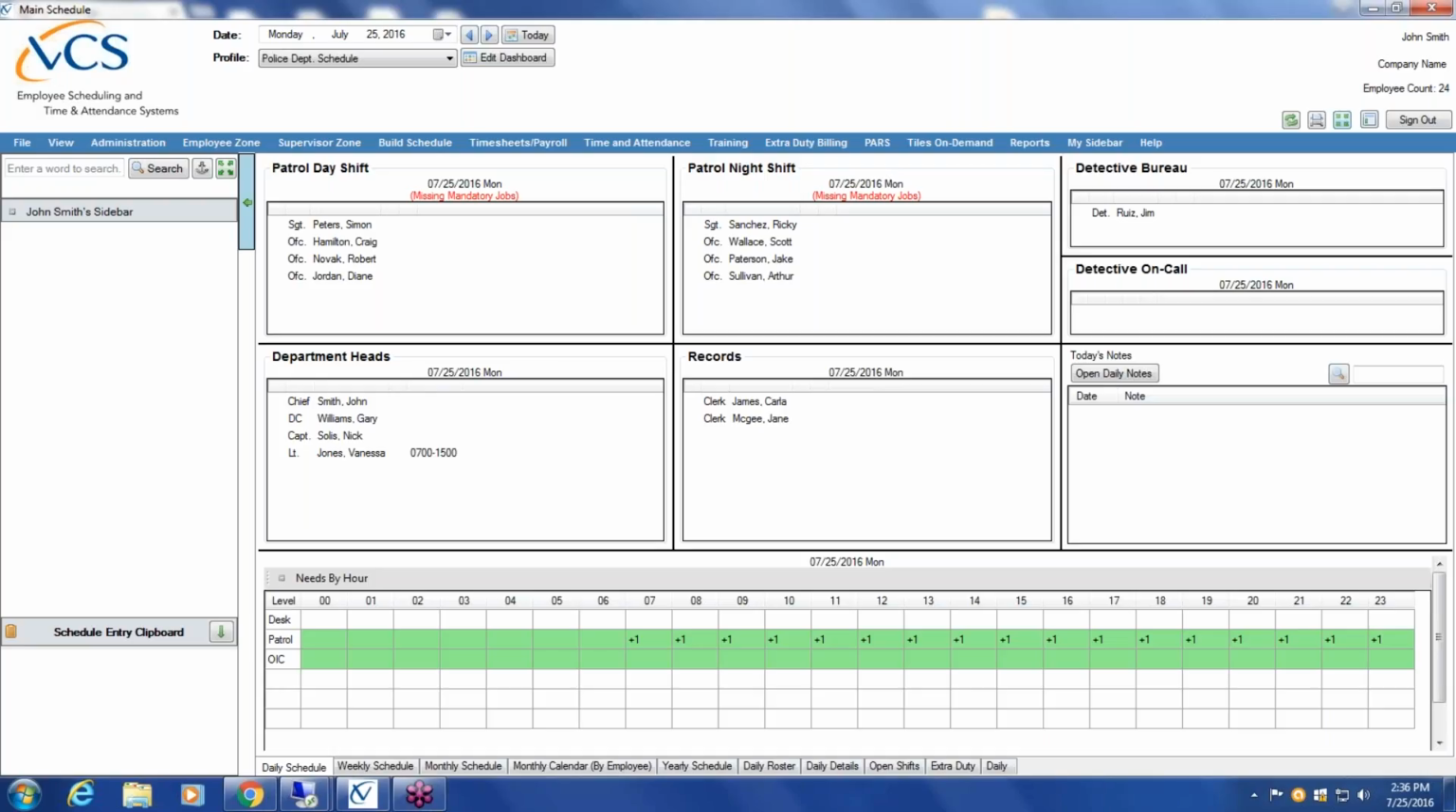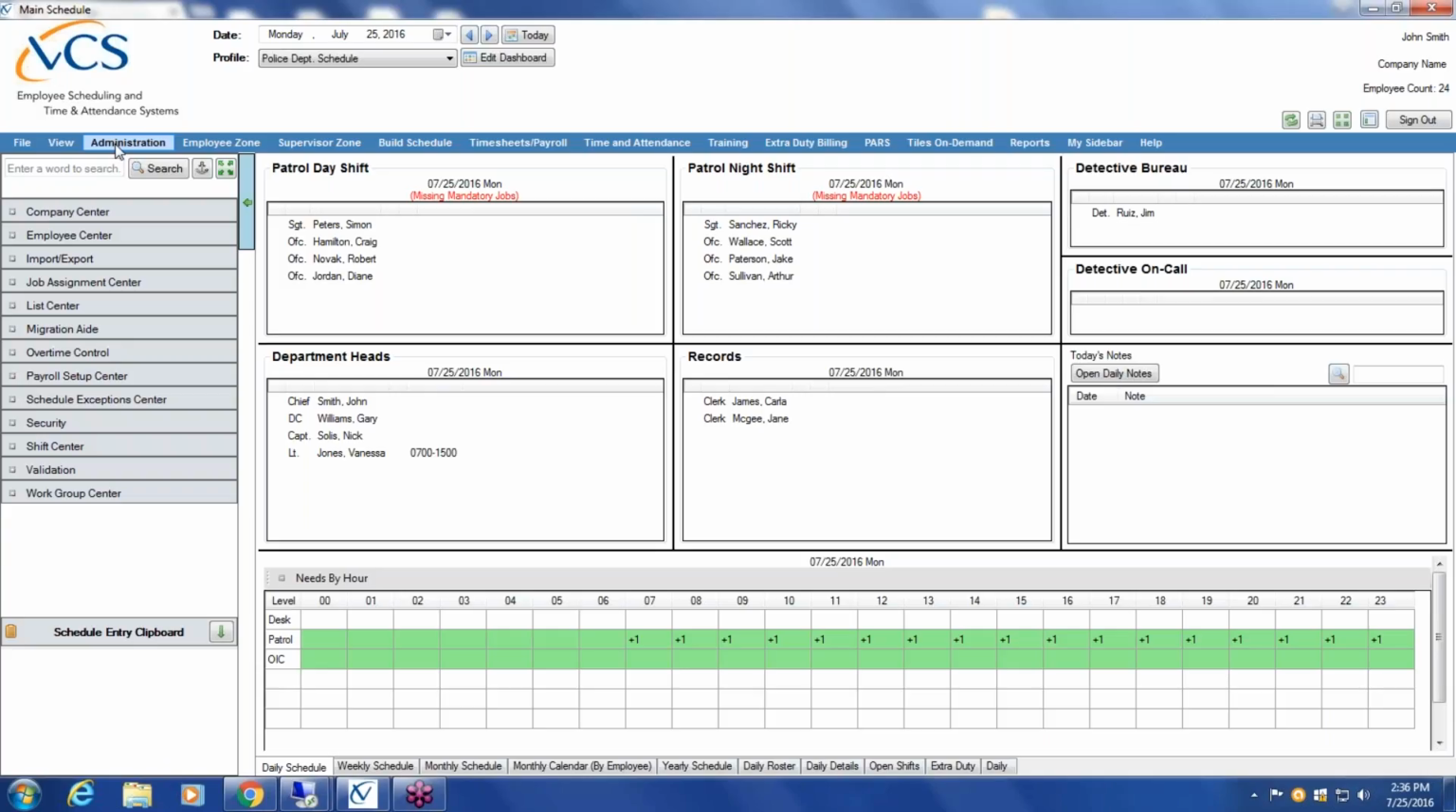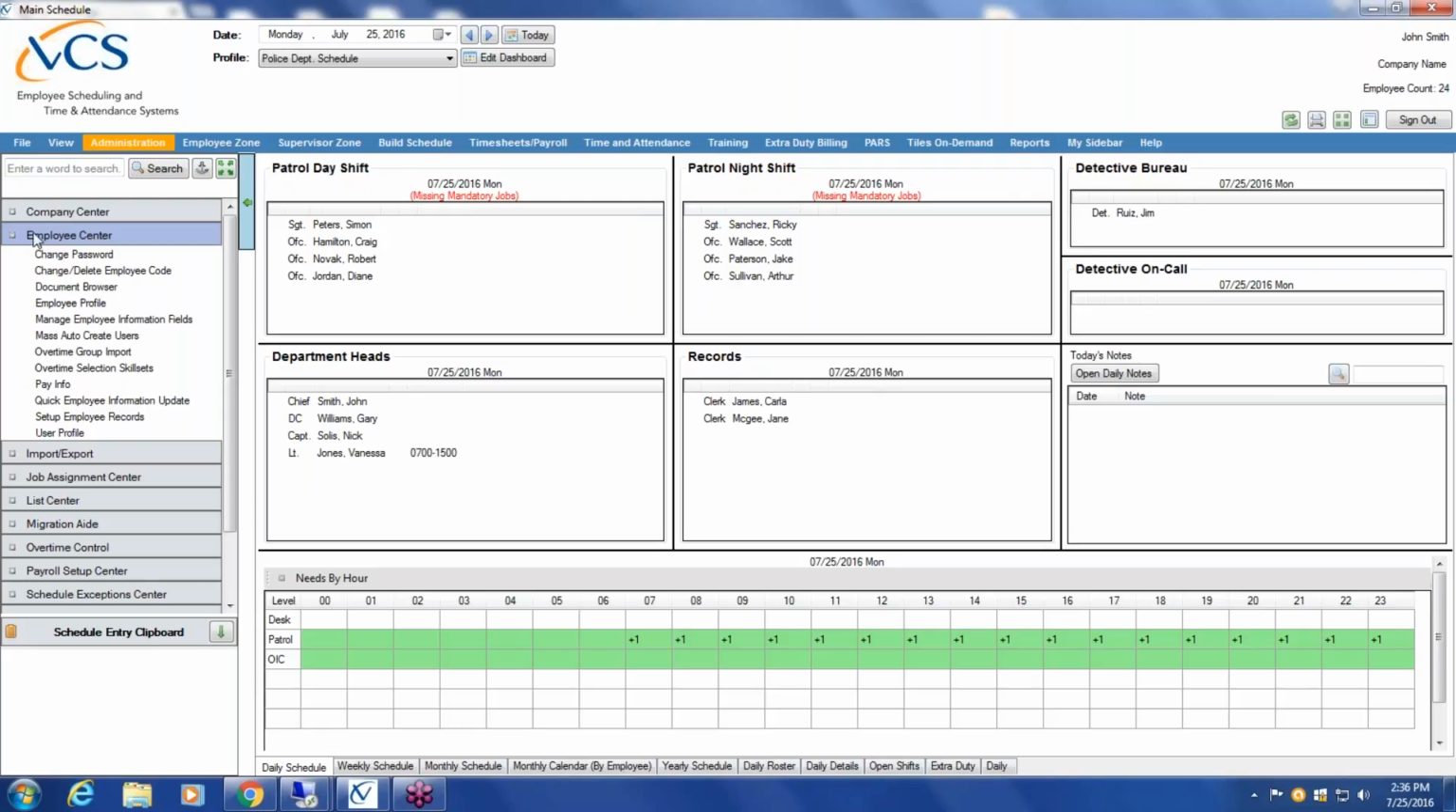Okay, so again, today's topic really centers around adding employees into the system, something that you will have to do before you can schedule anyone. And so we're going to be working primarily off of the administration drop-down menu. We're going to move over to the Employee Center category, and we're going to start with the employee profile screen.